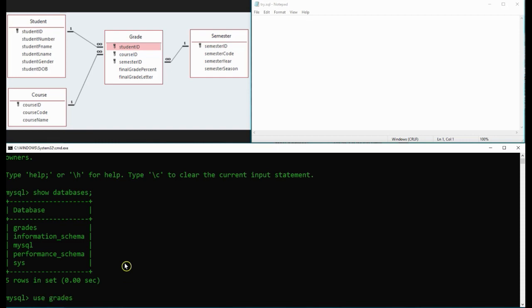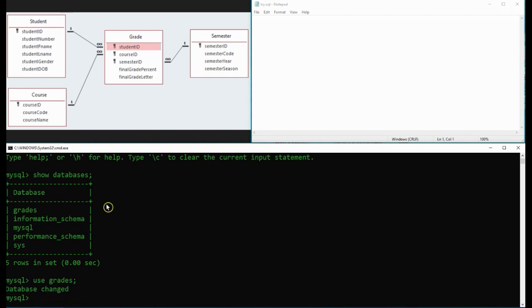So I want to set the grades database. That's the one I want to use as my default database. So I type use grades. Now any command I type is going to be executed against that database.